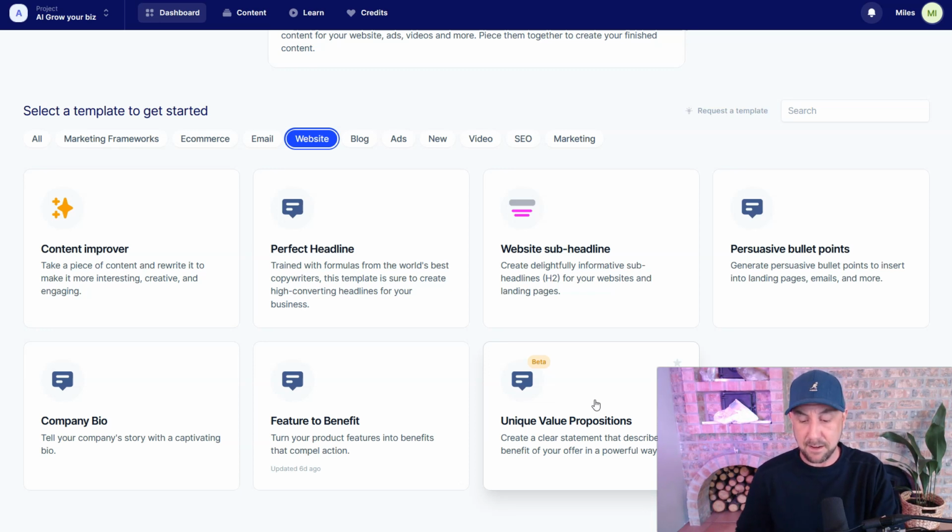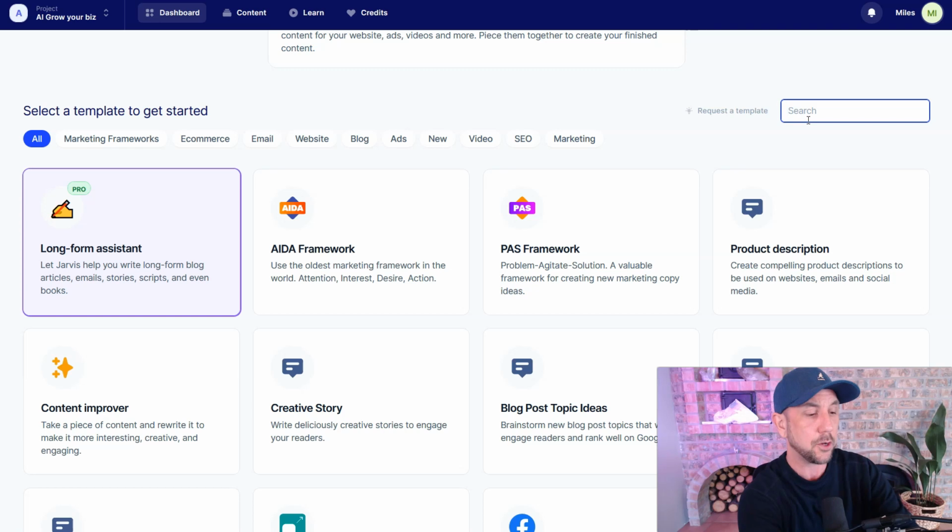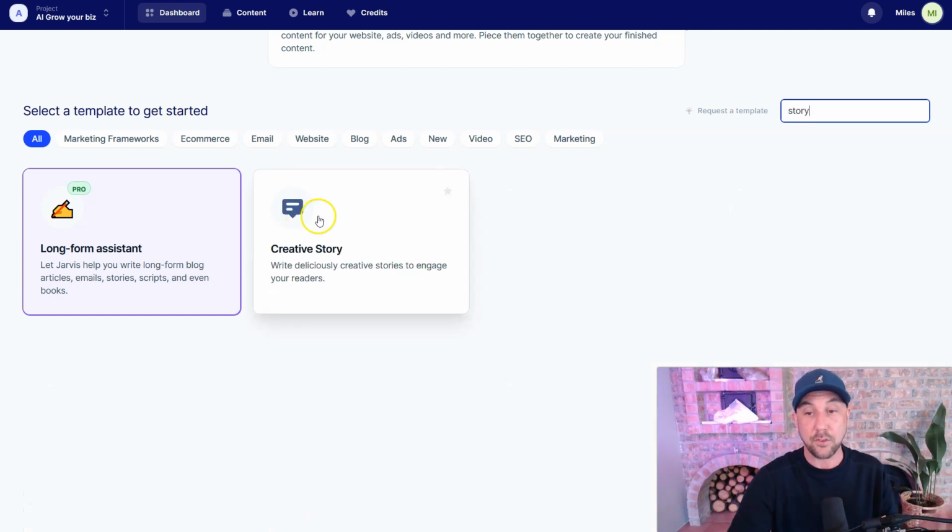We are on to number 10, creative stories for your sales copy. Now, sales copy, stories sell. Okay, that's the truth. And rookies at sales copy do not understand this, and they do not leverage stories well enough. And you need to do stories. So you can see right here, creative story is right there on the front page. If they change this around, you can always type in story here, and you're going to see creative story there, and it's going to help you craft these stories.